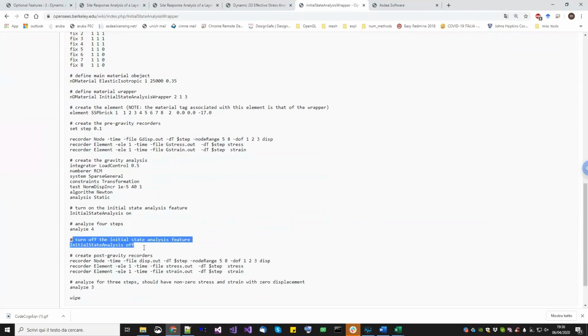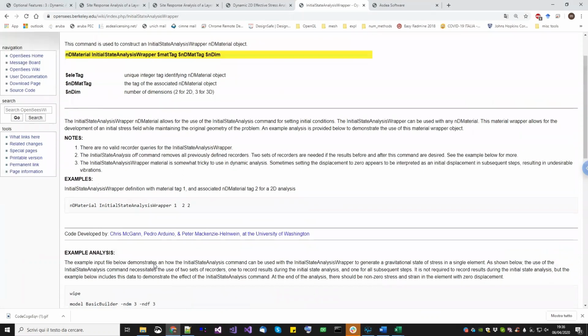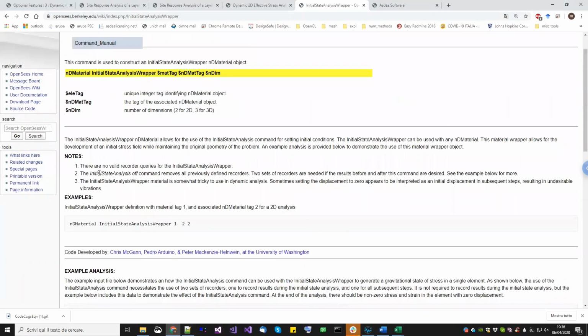When you turn it off, you will see that your model has zero displacement, but it has a state of stress equal to the one obtained at the end of this analysis, okay? Of course, however, there is a problem. The first one is a minor problem: this command will remove all the recorders. So if you define the MPCO recorder before the analysis stage, you can move it down after the analysis command.